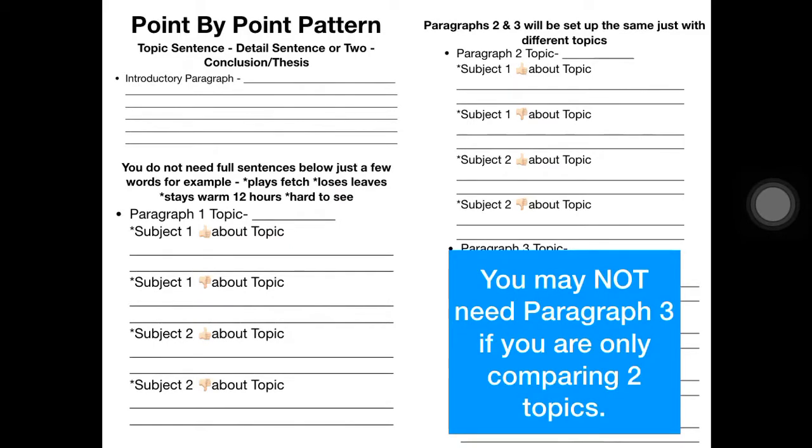Okay? And you may not need paragraph 3 if you are only comparing 2 topics here. So I definitely want at least 2 paragraphs. If you don't use that last section, that's okay. Just do a really good job on the first 2.